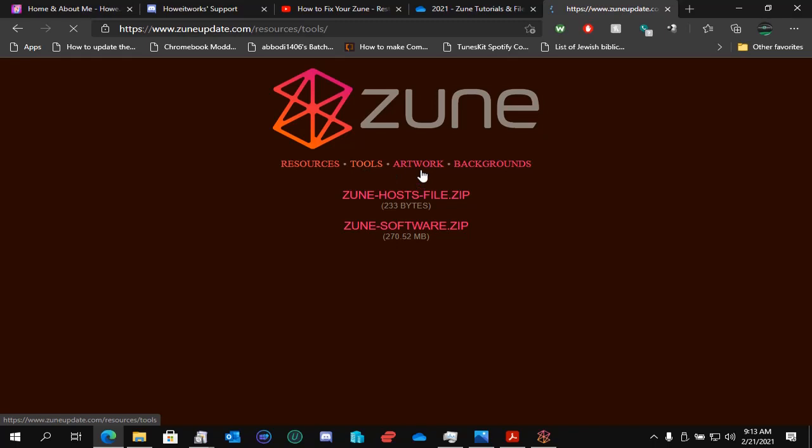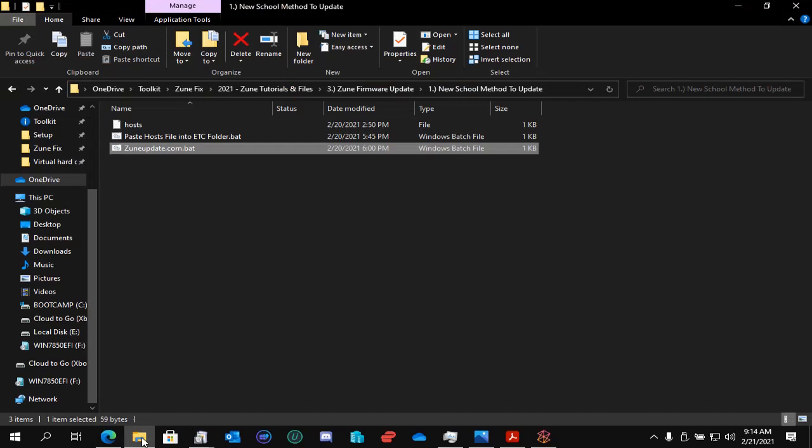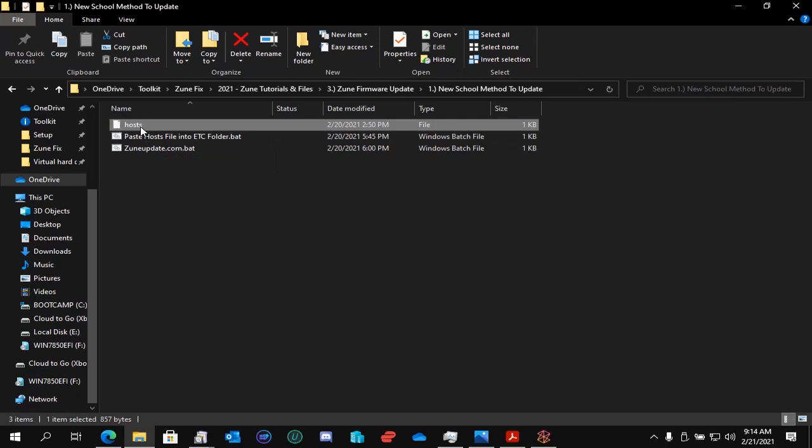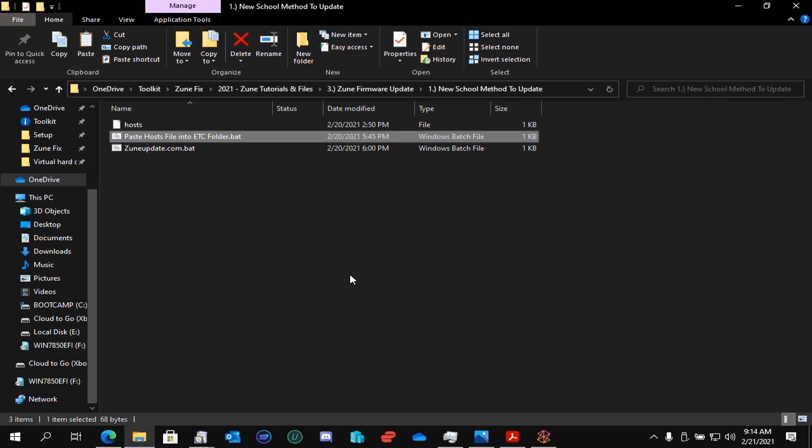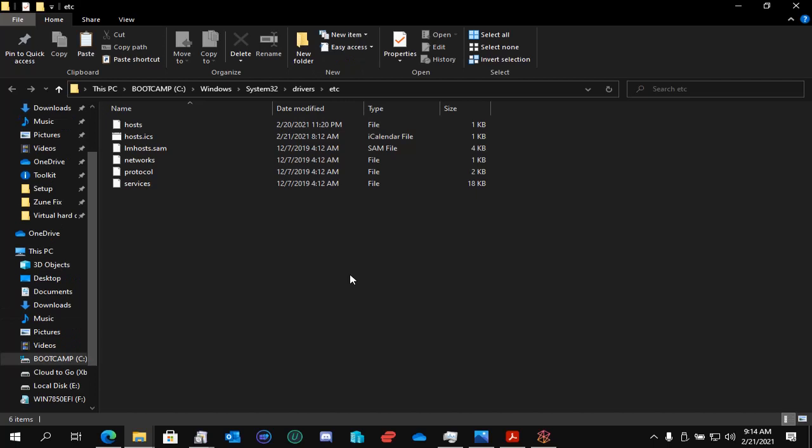So I'm going to tell you the way you can update your Zune using this website. Here you're going to see these two little files: hosts, and paste host file into etc folder. What we're going to do is right click, or click on copy at the top, and copy that file. You're then going to double click on paste host file into etc folder. What this does is jump you into your Windows directory, into the system32 folder, into drivers, and then into etc.